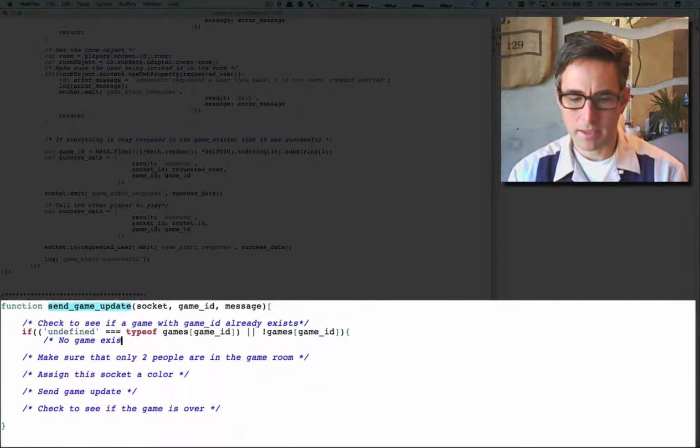Okay, so let's say we have a game. And let's say for the time being, we won't check to see whether 2 people are in the game room. And we won't assign the socket a color. And we will send the game update. So we'll come back here and do a little bit of work here later. We have to write our create new game function.